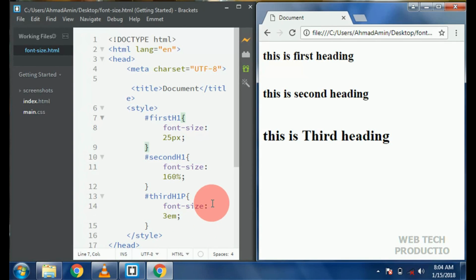In this part of CSS tutorial, I will show you how to decrease font size of HTML element by using CSS. If you watch this video till the end, then you will be able to display text in different size like this. So without any delay, let us see how to do it.